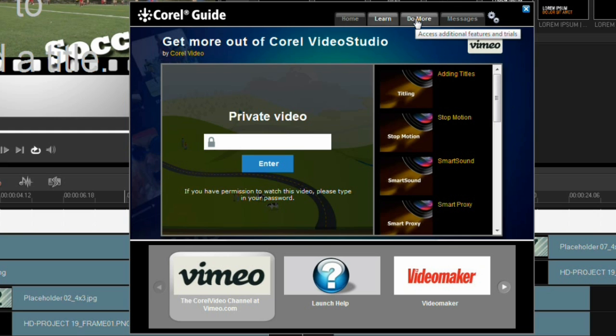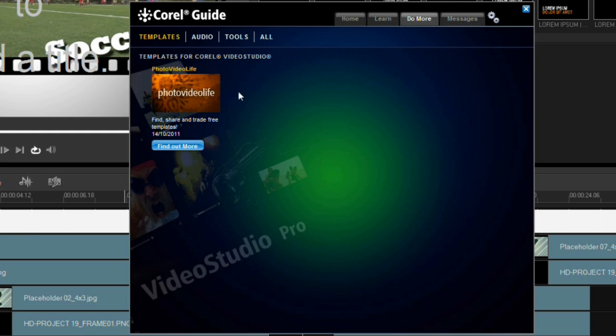You can also go to the Do More tab, and inside of the Do More tab, although it's not showing here yet, will be a number of templates that you can download and view. So you can download the template and then use it in your production. If you go to photovideolife.com, you can also share your templates. Once you have made a template, like the one I'm showing you in the timeline here, you can share that template to photovideolife.com and give it to others.